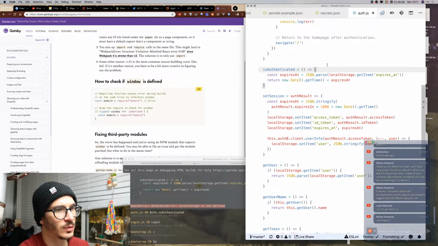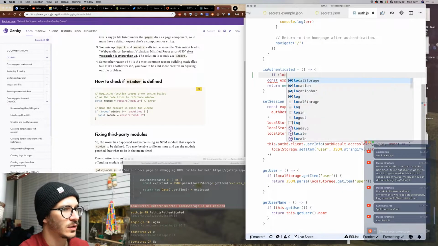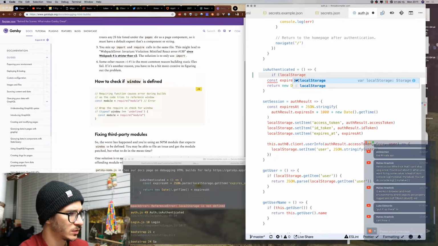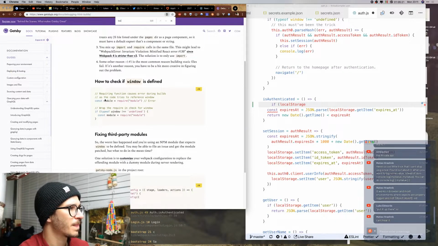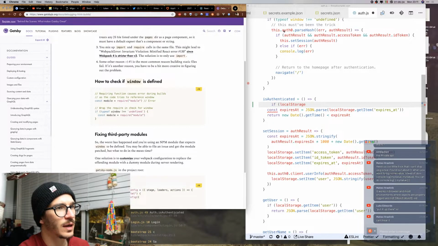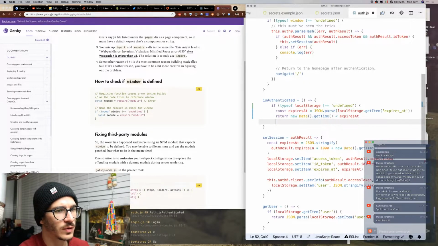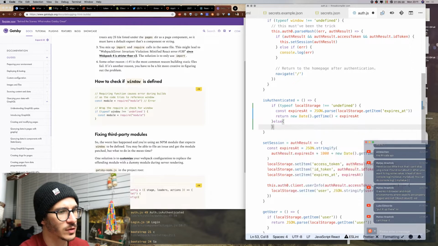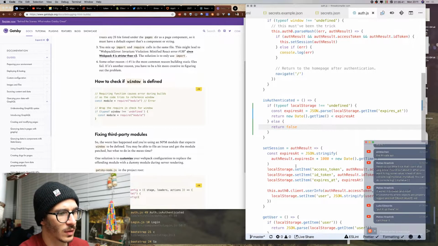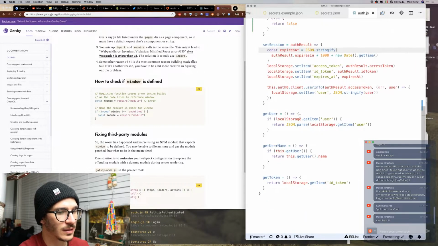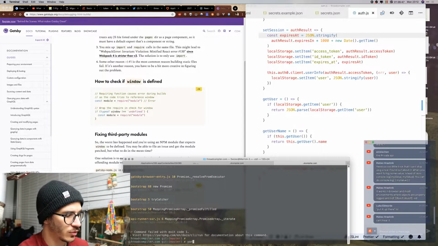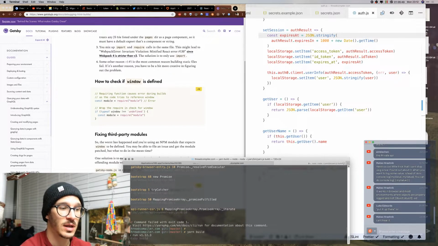is authenticated. We say if localStorage, how do we check if it's defined? Okay, so if typeof localStorage equals undefined, we return all of that, else we return false. Okay, so that in theory should work. I'm gonna try yarn build again, see if it works, and then deploy.